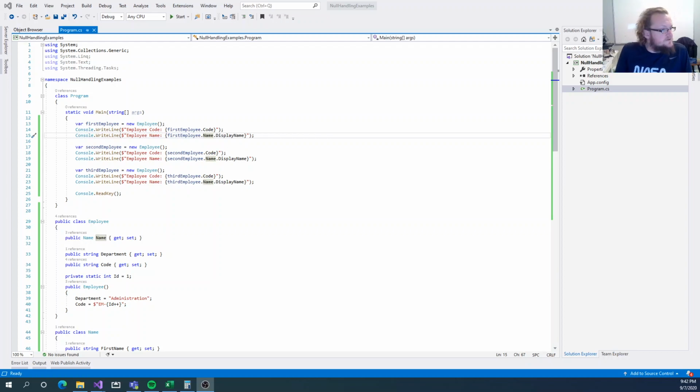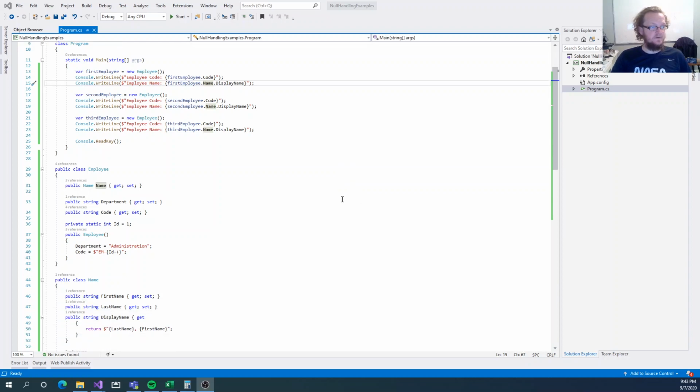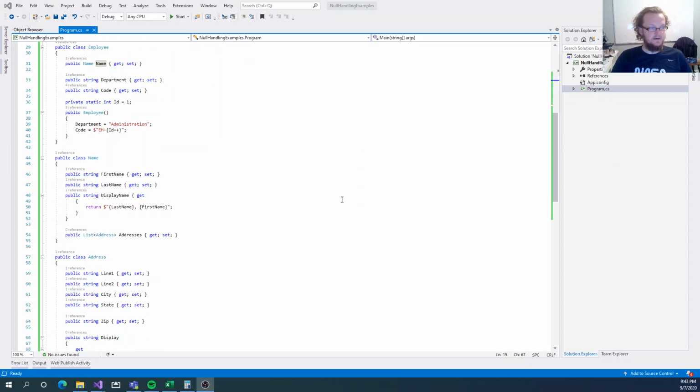Okay, so we're going to talk a little bit about null reference exceptions, which is, again, sort of the most prevalent problem that you could possibly have in C#. So what I've done is I've set up exactly the scenario that we were talking about in the Canvas page.